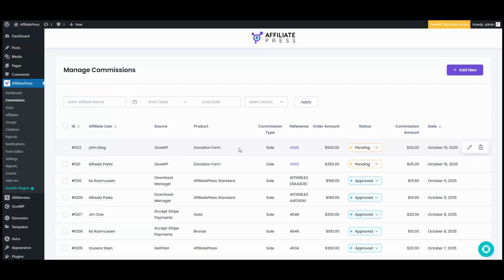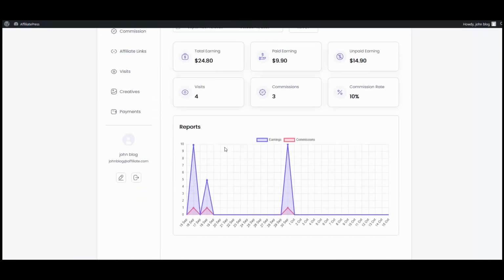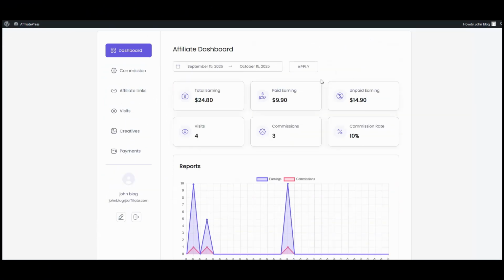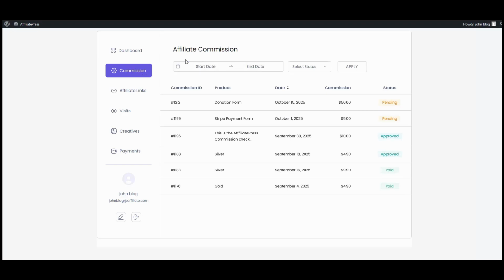Go to the Affiliate User Affiliate panel. This is the AffiliatePress Affiliate panel. Now, open the Commission tab. Here, affiliate users see all the commission-related records.